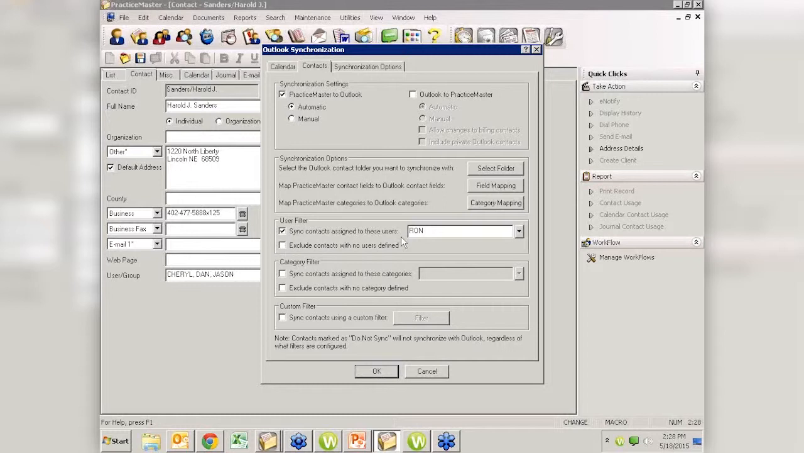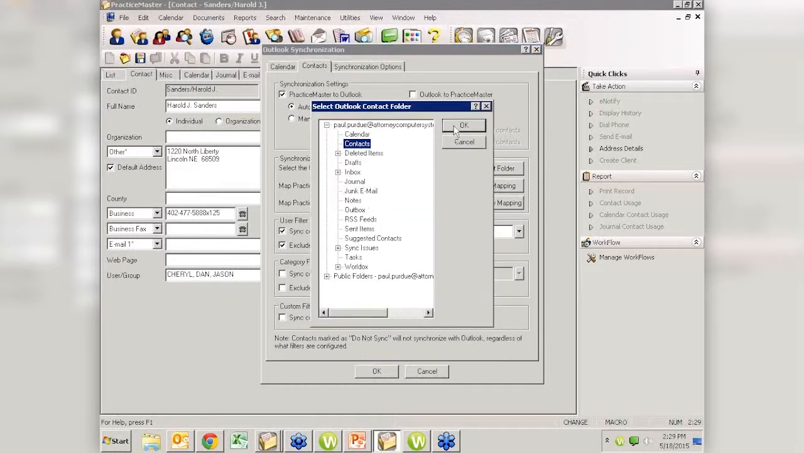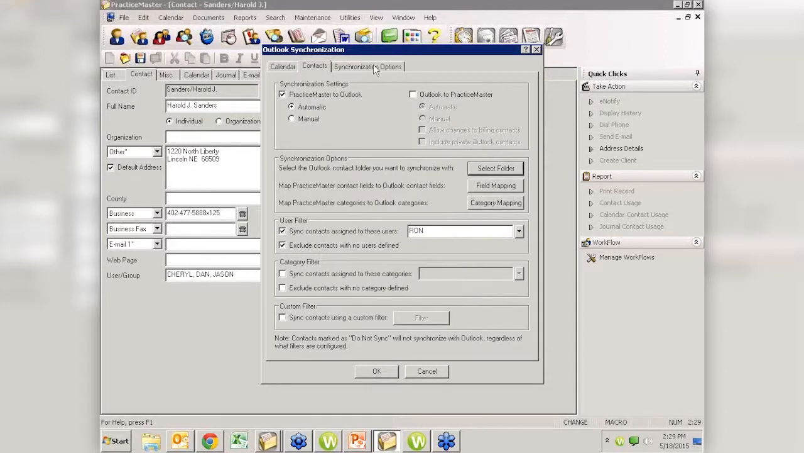Okay. You can also sync categories, contacts by category, and you can exclude contacts with no category. You can also exclude contacts with no users defined. If you're going to do this, you probably want to do that. Same thing here. If you're going to sync by category, you probably want to exclude those that don't have a category. I'm not going to get into the filter because it's an advanced topic that really applies in only certain circumstances, and I don't want to go there. I'm going to real quickly select this folder so that I don't get into trouble when I try to get off of this screen. I'm going to go over here.